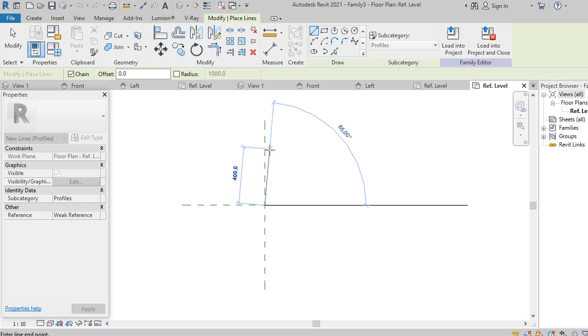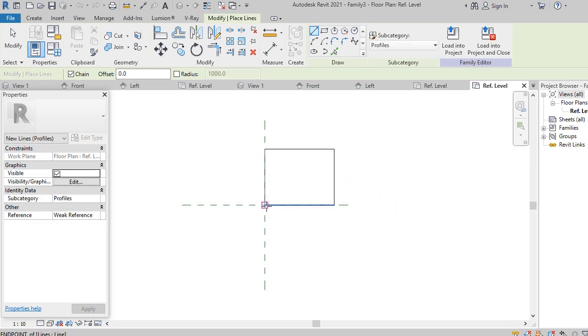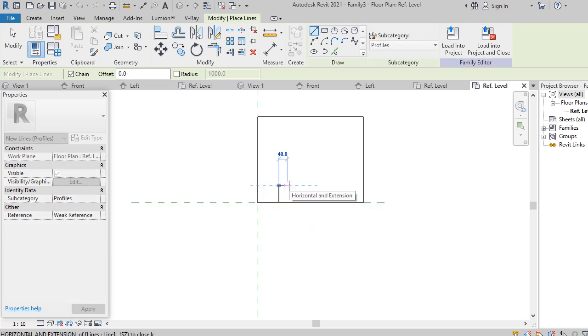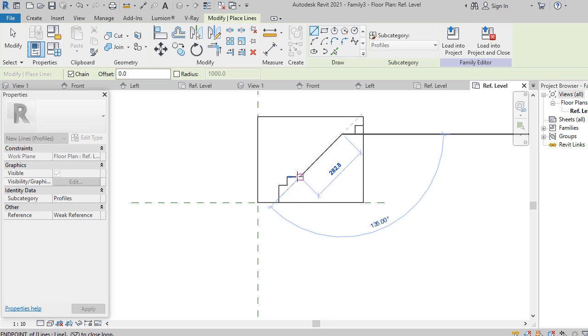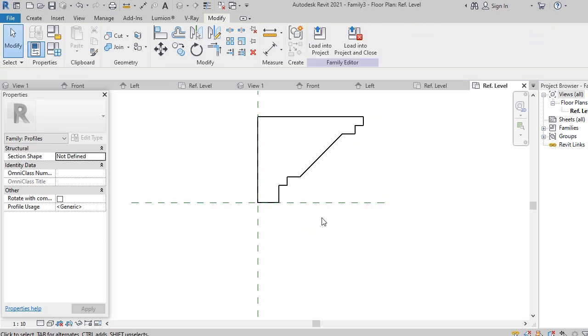I like this to be 400 millimeters by 500. This is 100, 80, 40, then 40. This is 100, 40, 40, 60. Then I drag this to this point. I can delete this and delete this.